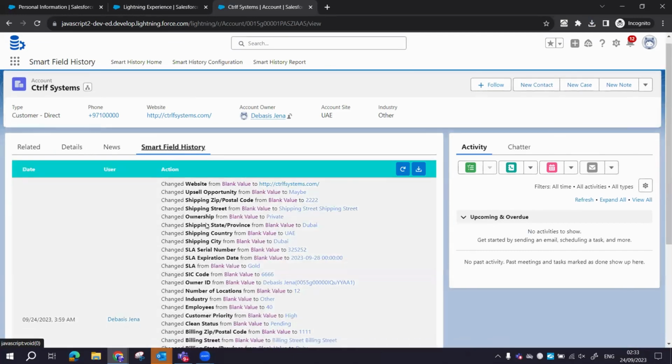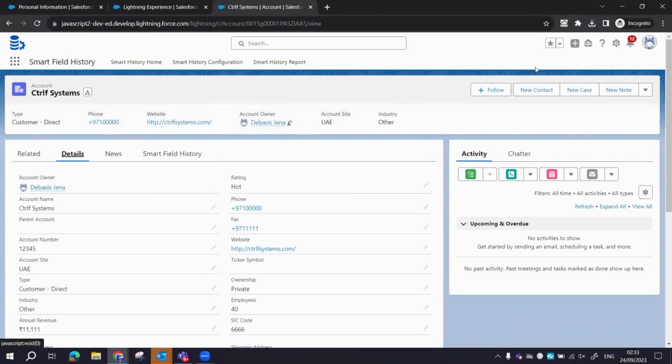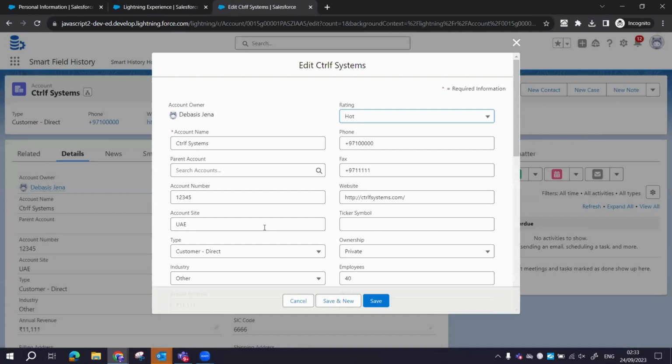You can configure Smart Field History Tracker Viewer at the individual record level to see what history is being tracked for the record. Also, there is the option to download history records if needed.